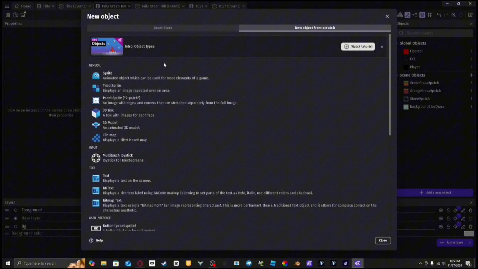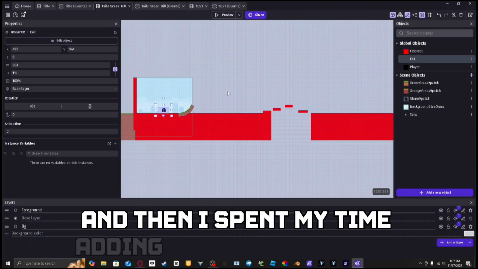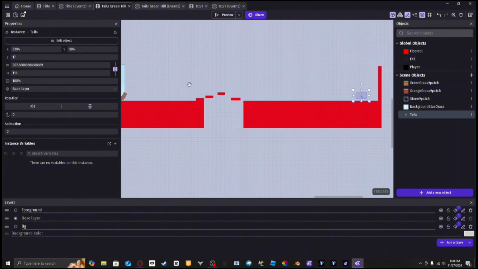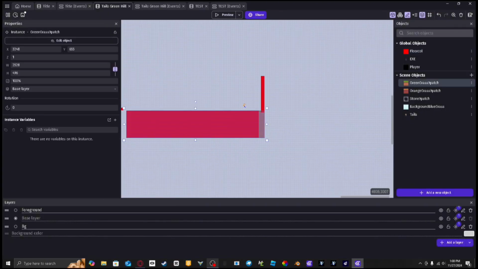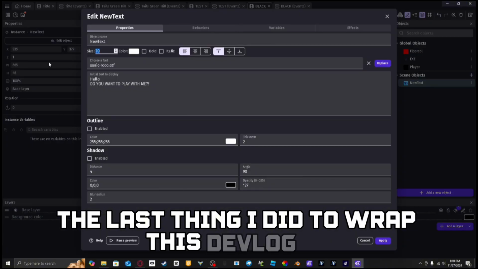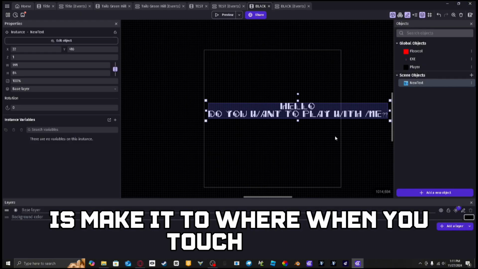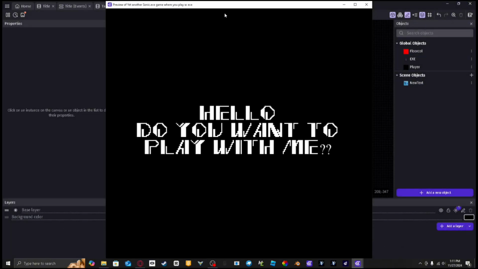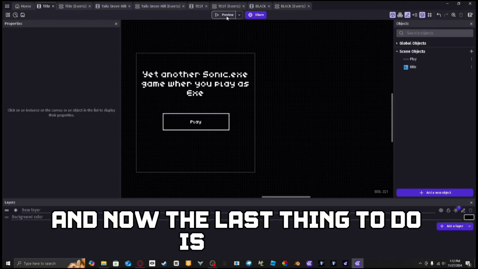And then I spent my time adding Tails to the stage. And finally, the last thing I did to wrap this devlog up is make it to where when you touch Tails, it sends you to this screen. And now the last thing to do is test it.